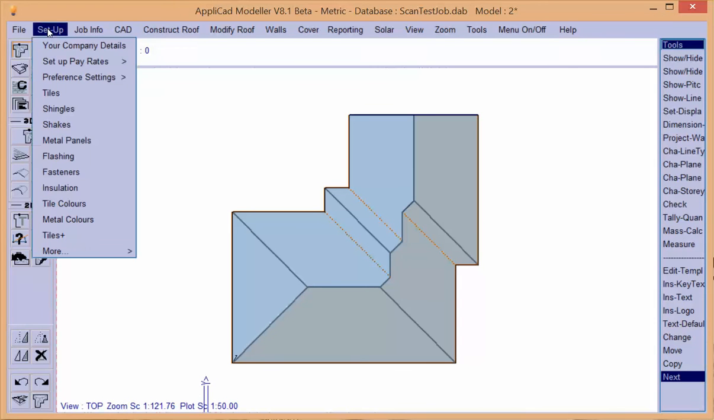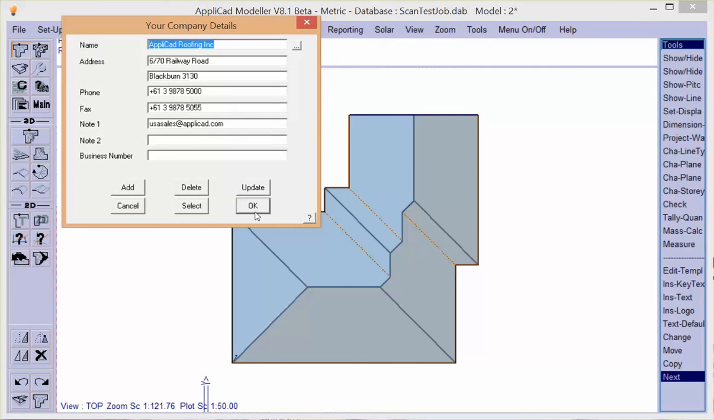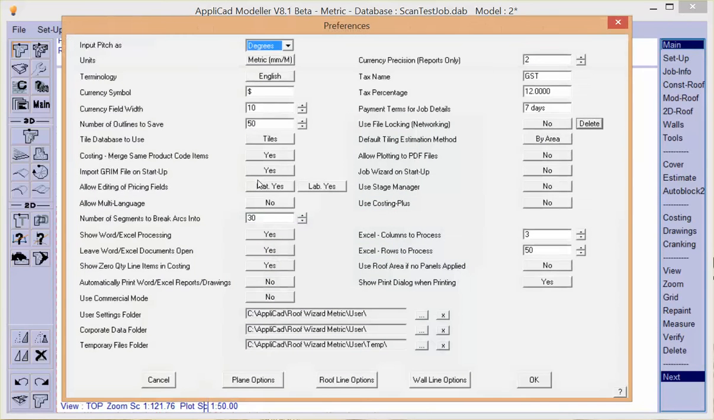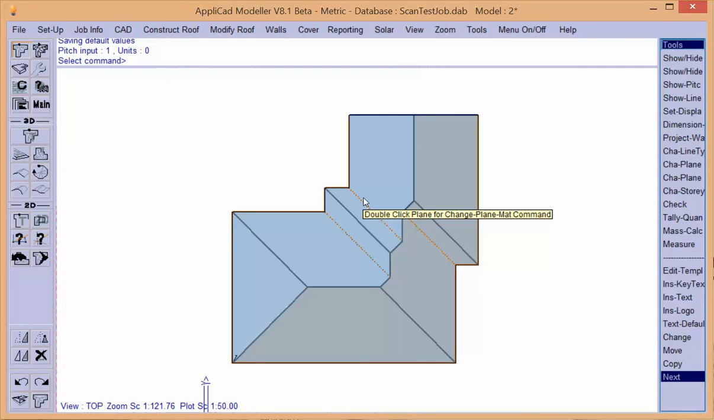So just recapping, set up your company details and set up your system preferences. And you're well on the way to modeling the roof geometry, and you should now go to the basic modeling video to get some tips on how to create that.